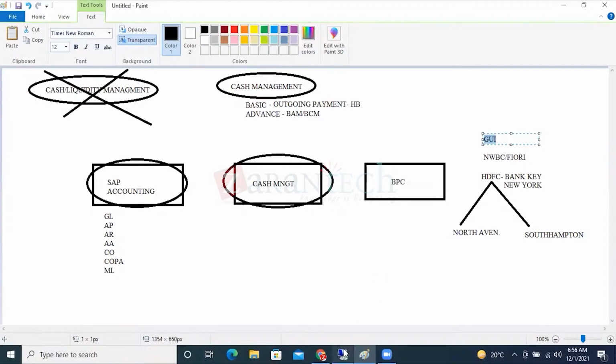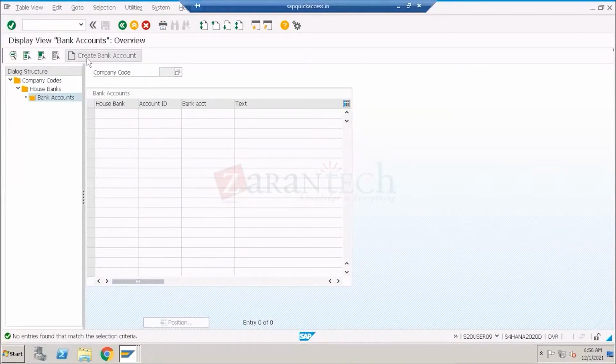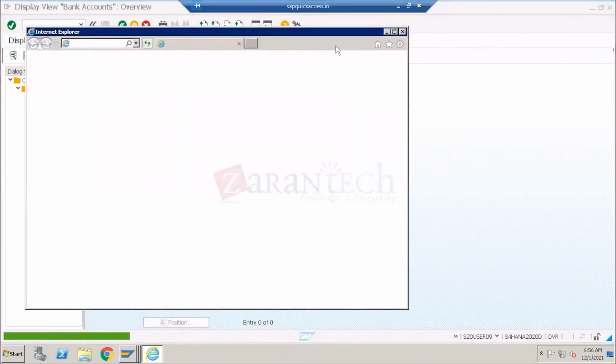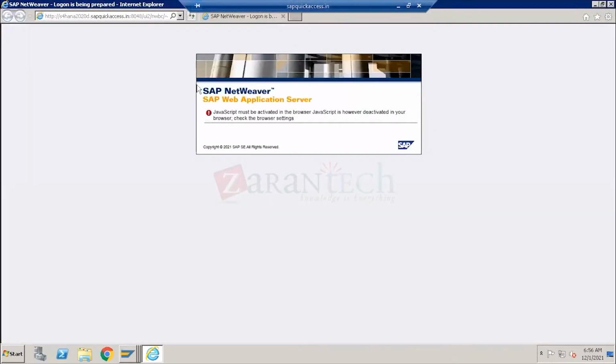So now here there is an option called create bank account. See here, all of you, please, very, very important. Create bank account is there. If I click on create bank account, it will open a web browser. You can see it will open a new web browser.